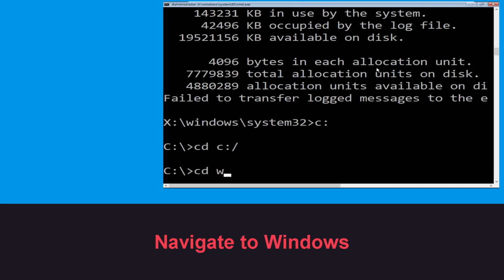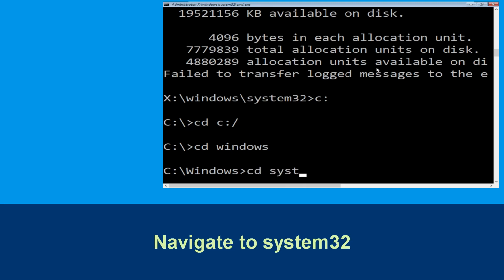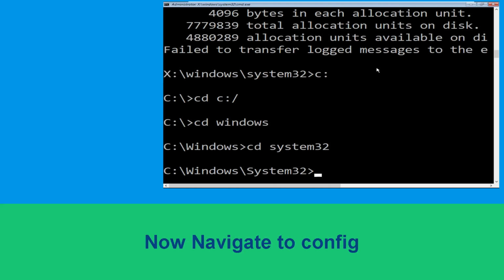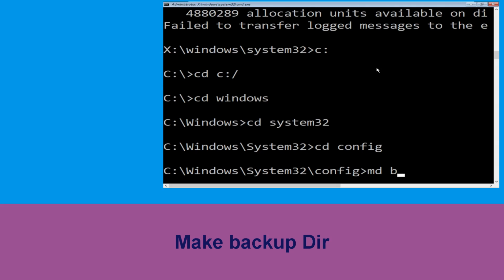Now execute this command. Type cd space Windows and simply hit enter. Now type cd space system32 and we need to execute this command. For that, simply hit enter. Type in cd space config and simply hit enter to execute the command. Now type md backup and simply hit enter.